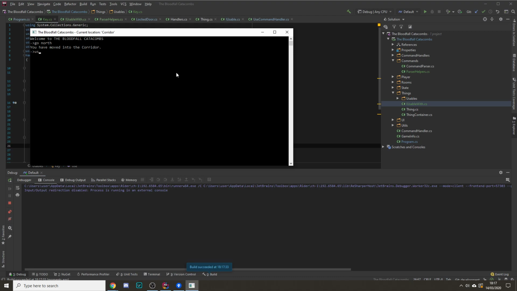Door north. Use key with door. Can't see a key anywhere. We've got to go and pick the key up. Take key. Go north. Use key with door. Oh, interesting. We've not added a message in there to say you've used the key with the door. We'll try and use the door now. You used the locked door.